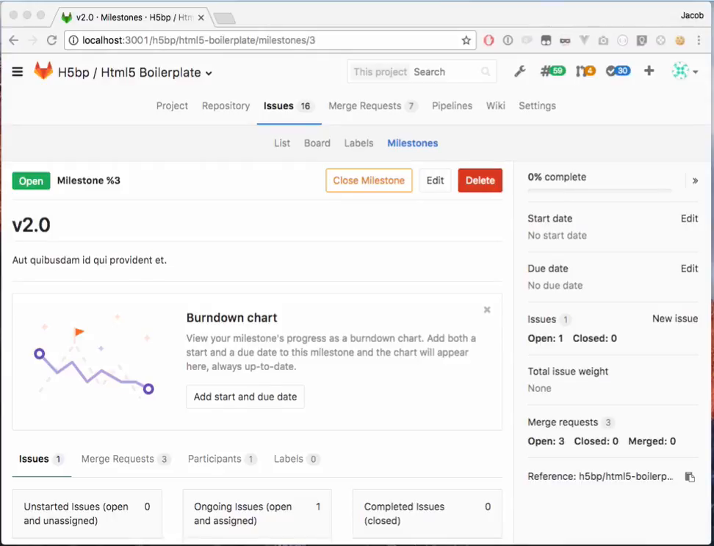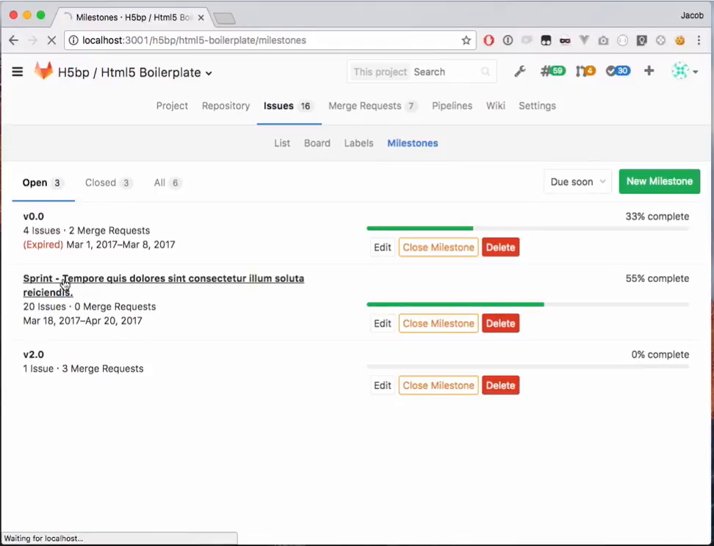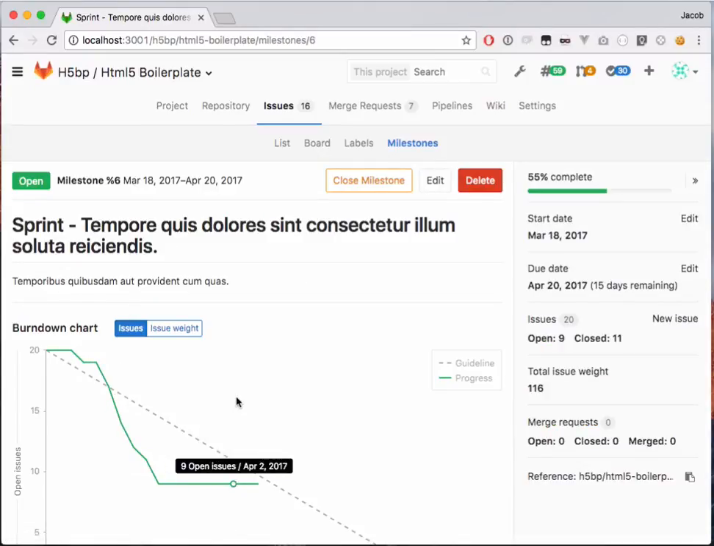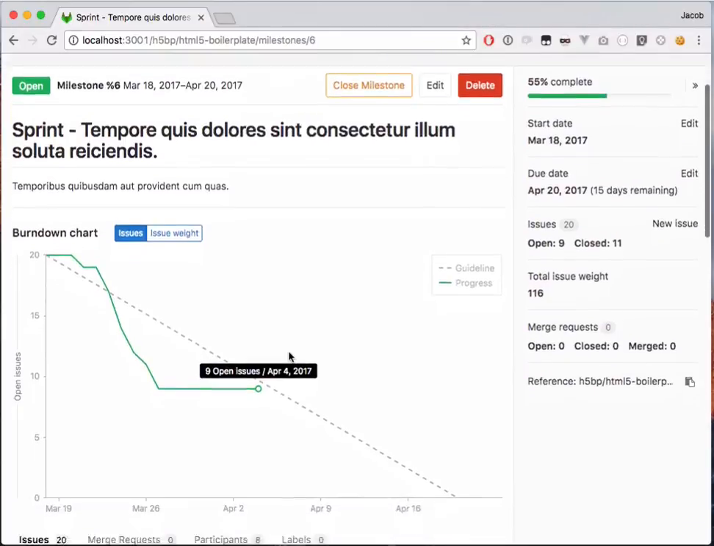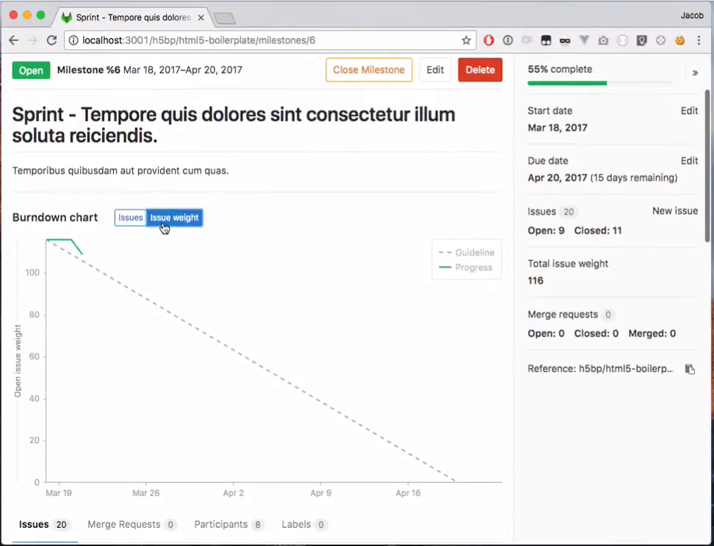Let's choose a milestone that is already underway and has a bunch of open and closed issues and a due date. We can click on Milestones. Let's choose the Sprint milestone. This burndown chart can be filtered by issues or issue weight.